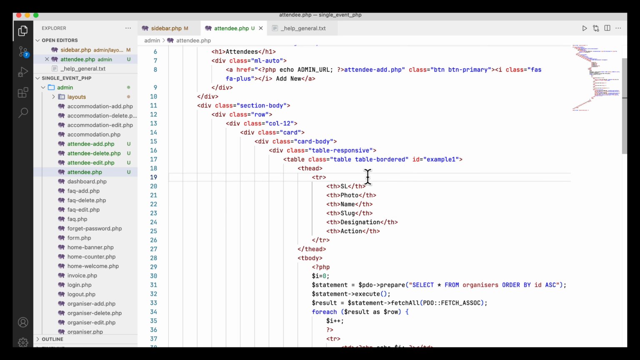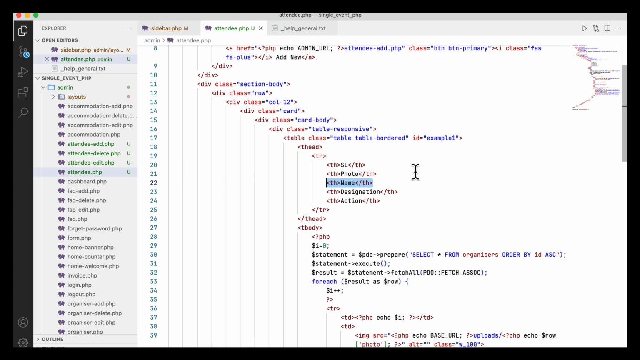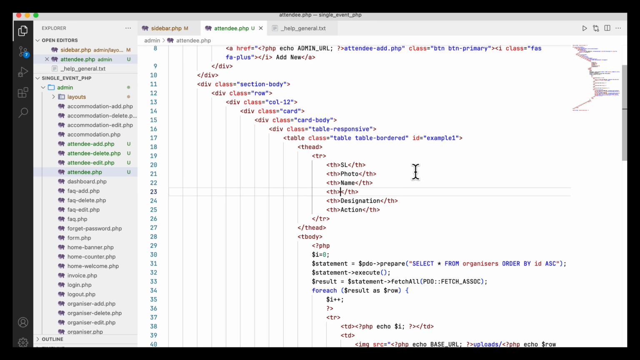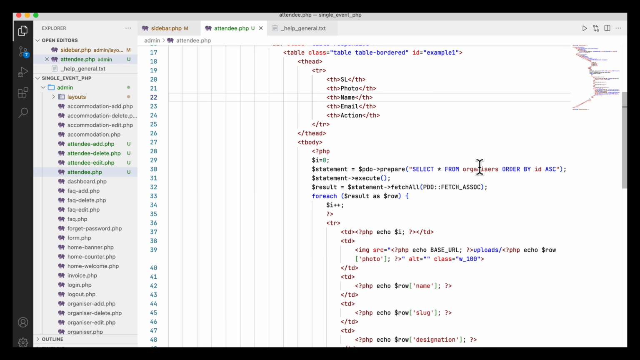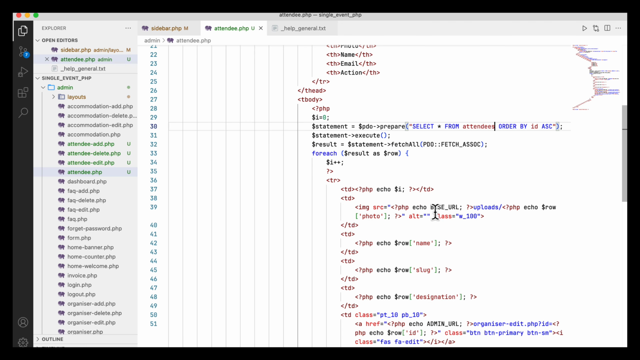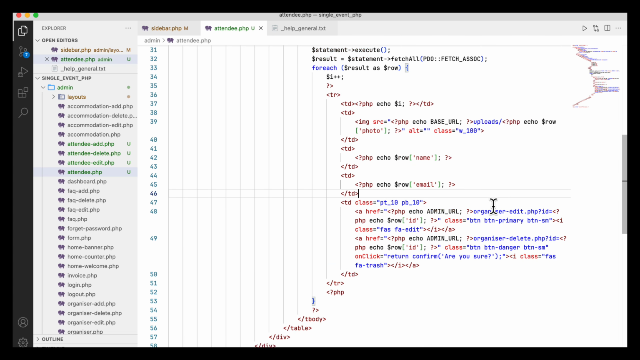Attendee detail is not showing, so slug is not needed in the case of attendee, but here you can show the email. So attendee email is okay, designation not needed, name, email is okay, photo name and email will be shown in the case of attendee. So here attendees ordered by this, and I will show photo name, here will be email, designation not needed, and here it will be attendee edit, and attendee delete.